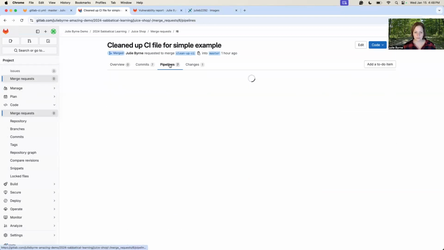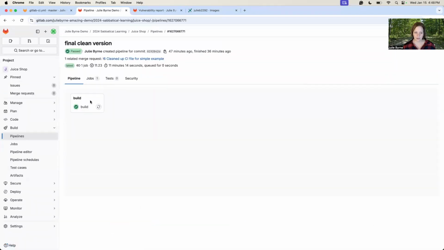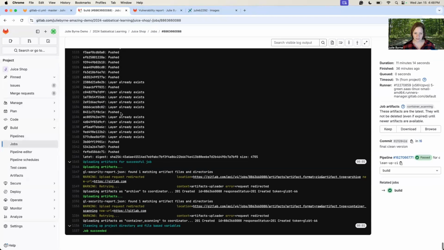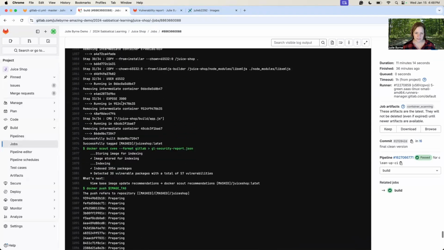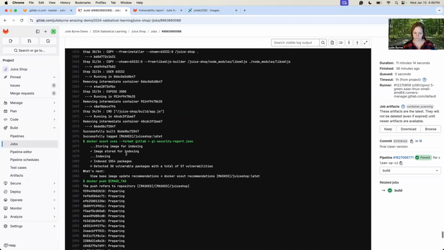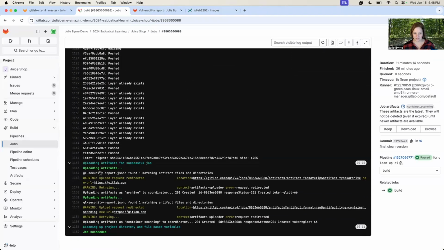Okay, once we have that done, we can see as the pipeline runs using this GitLab CI YAML file, first of all, that the security scan does run. If we look at the log output, we're going to see that the Docker Scout CVES command ran successfully, and that we then did save our artifact for our JSON report that we need.